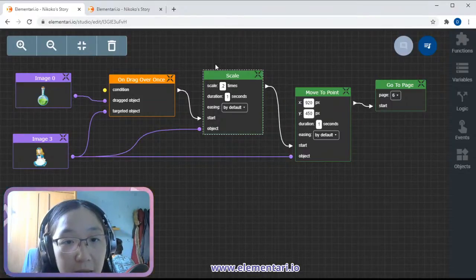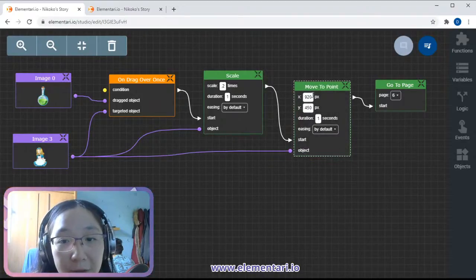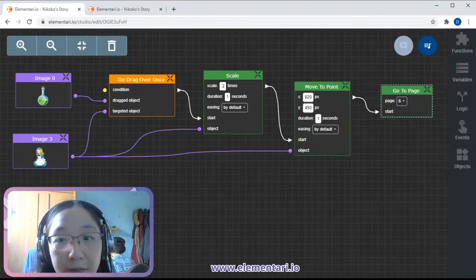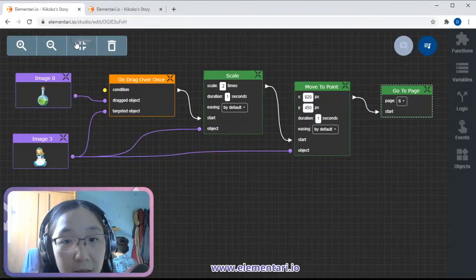And after Alice becomes small, I want to move to a specific point. This specific point is 920 pixels by 450 pixels. And after all of this animation is done, we're going to go to page 6.